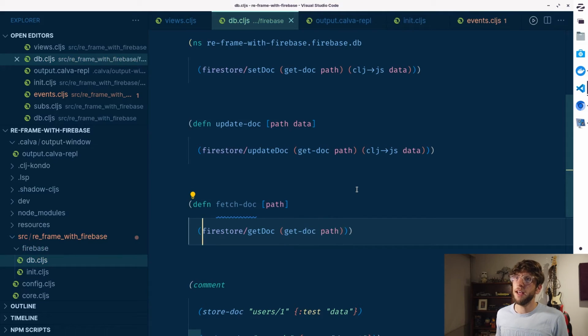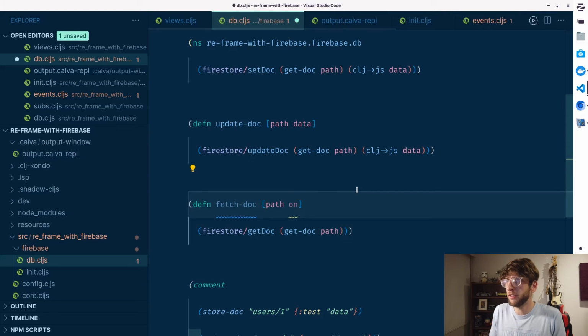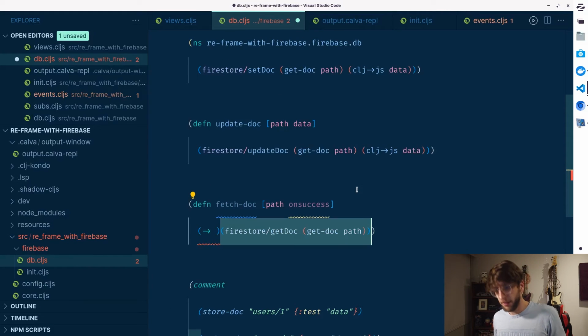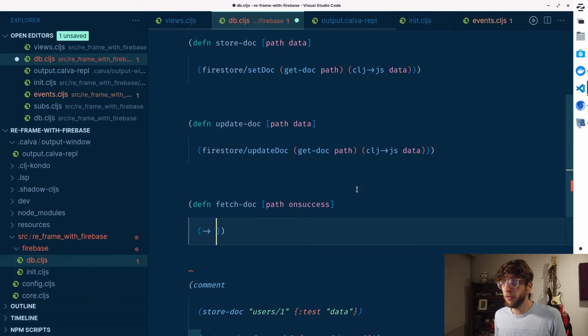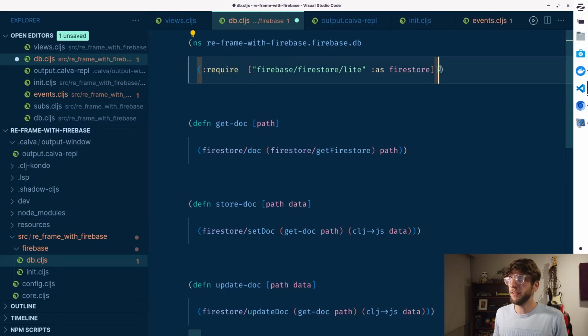And then what I want to do is actually be able to run a function after we fetch the document. So I'm just going to pass through a function here called onSuccess, and I want to call it after this promise is resolved. I want to then handle the return value. So we can use promiser for that.